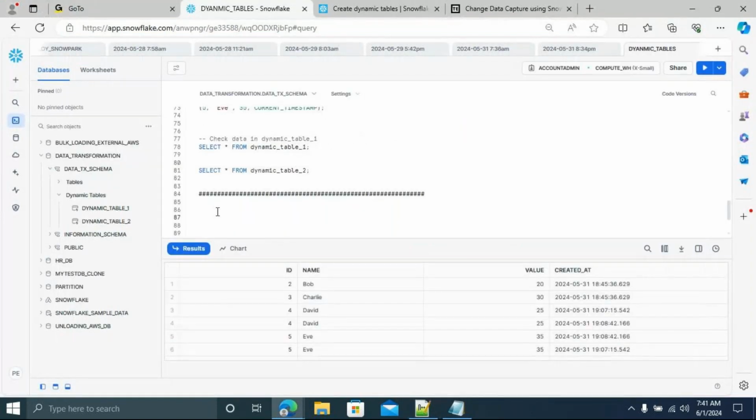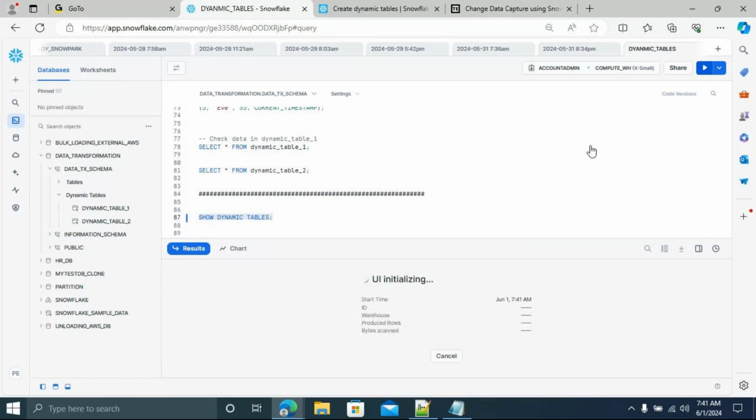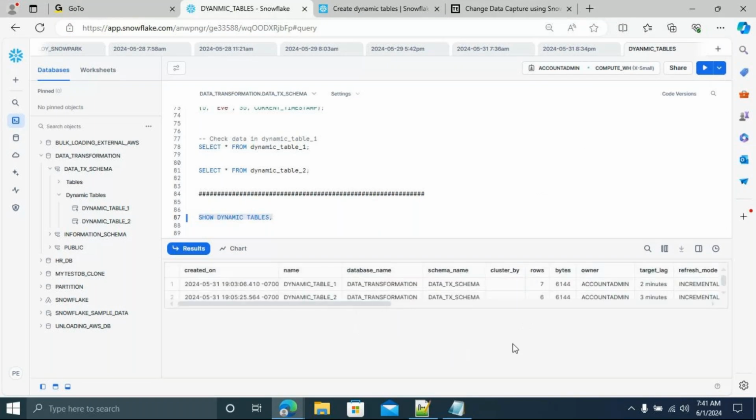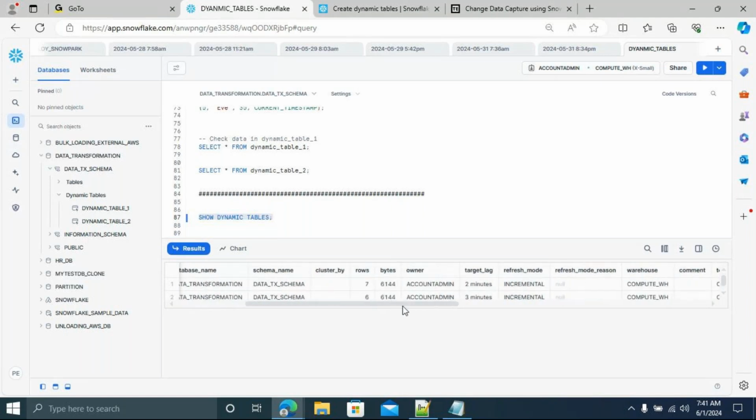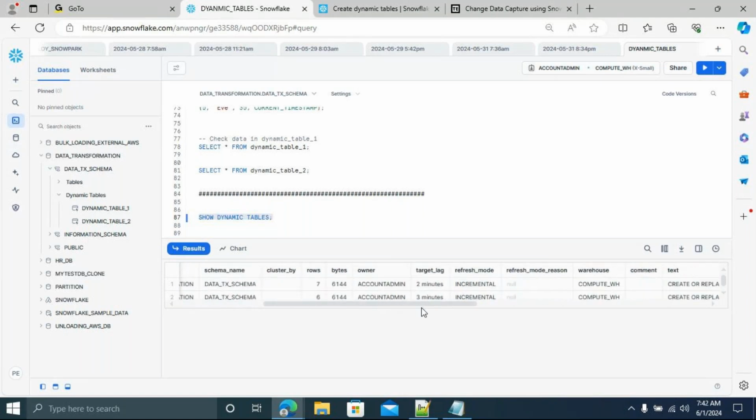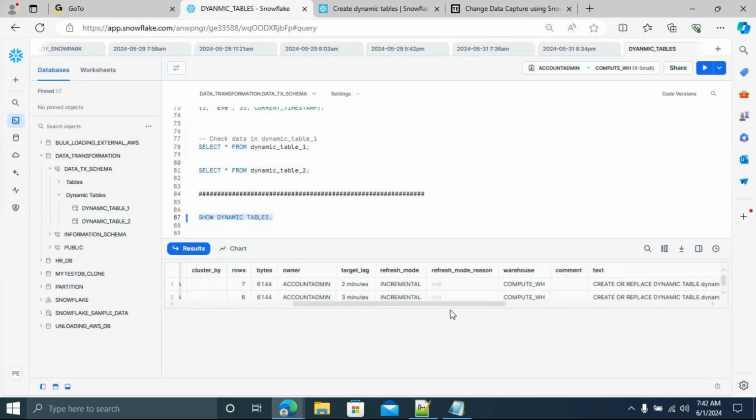You can use SHOW DYNAMIC TABLES. You can see how many tables are there. When it was created, what is the dynamic table name, the database name, the schema name, cluster by, there is no cluster by, how many rows and bytes there are, who is the owner, what target lag we have provided to the dynamic table, what the refresh mode is, and the refresh mode reason, which I have not provided.